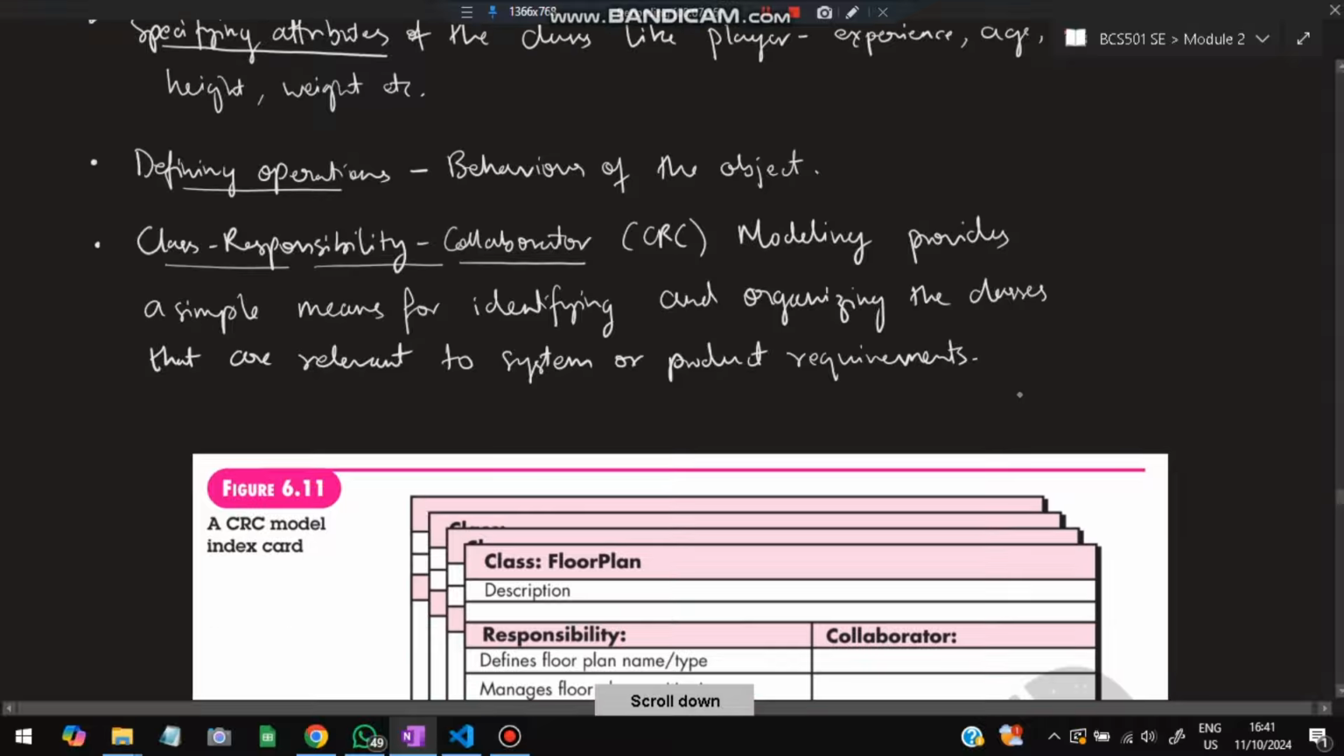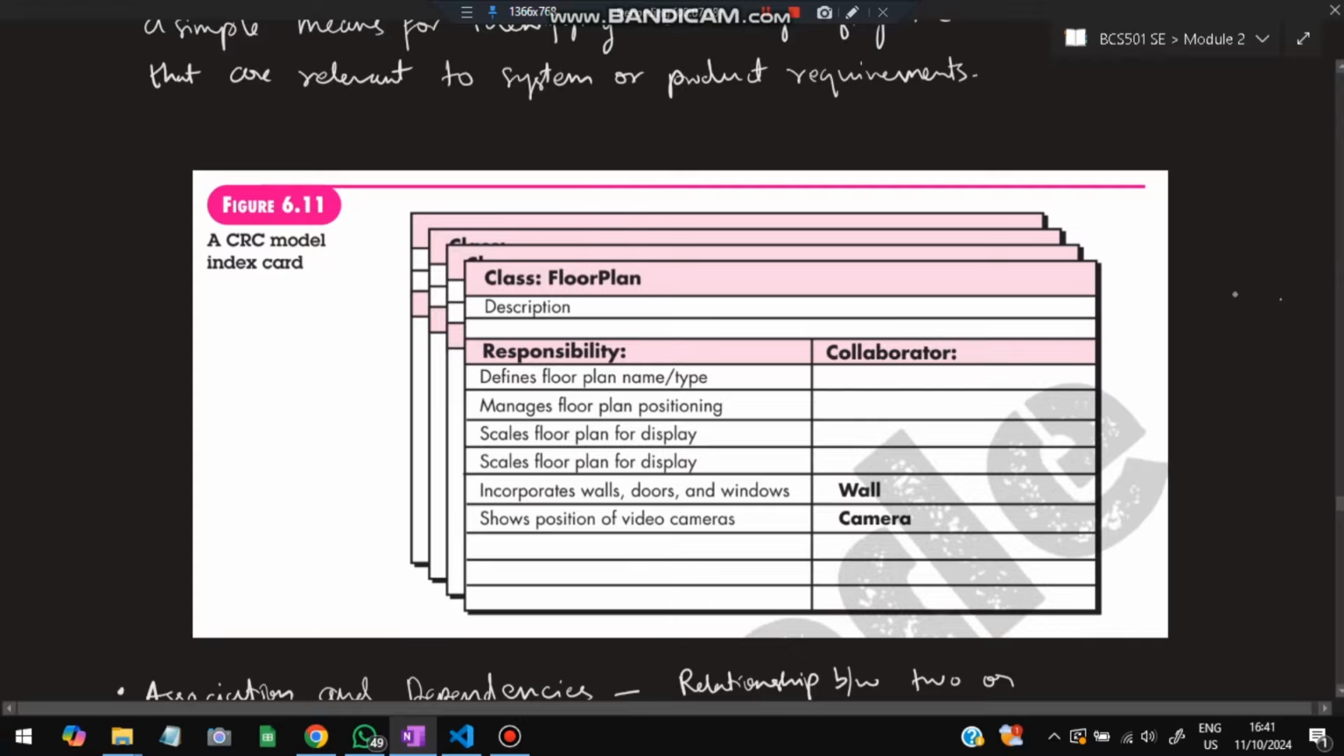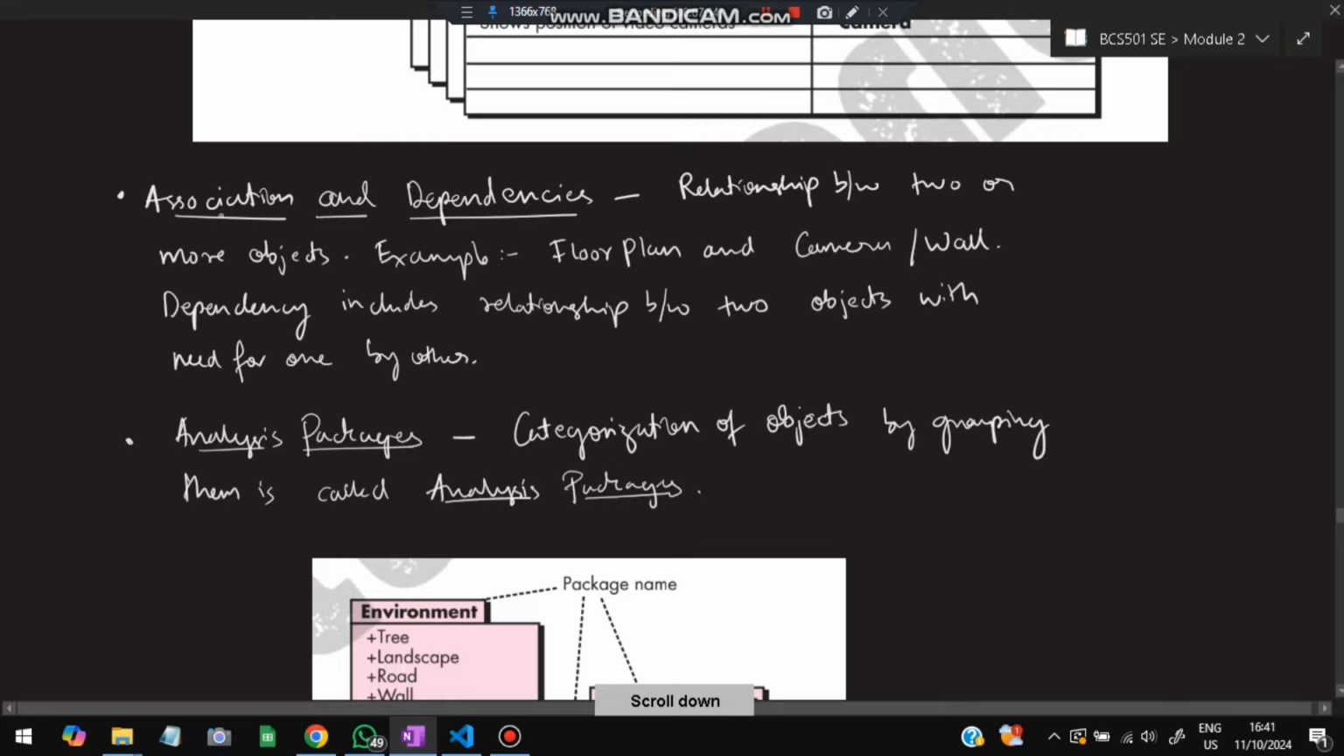And as you can see in this diagram, there are different classes for each of the objects. Like floor plan, this is the class where we have the responsibilities as well as the collaborators which are interacting with the class whenever required. Okay, so those are made here, and this information is called CRC, which is the class responsibility collaborator. Okay, and this also has the association and dependencies.